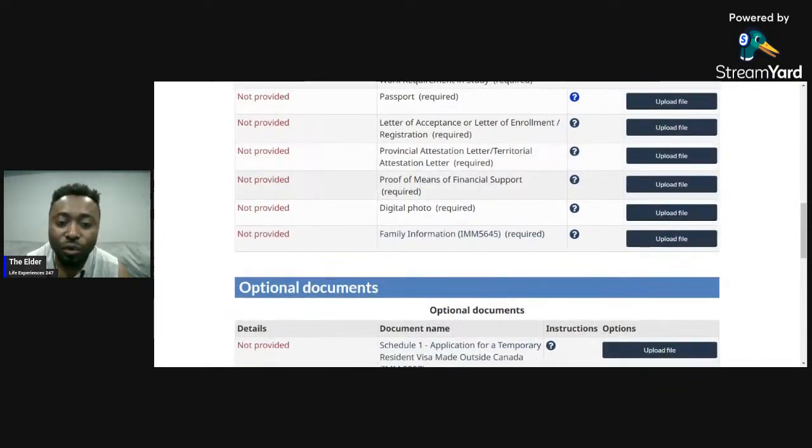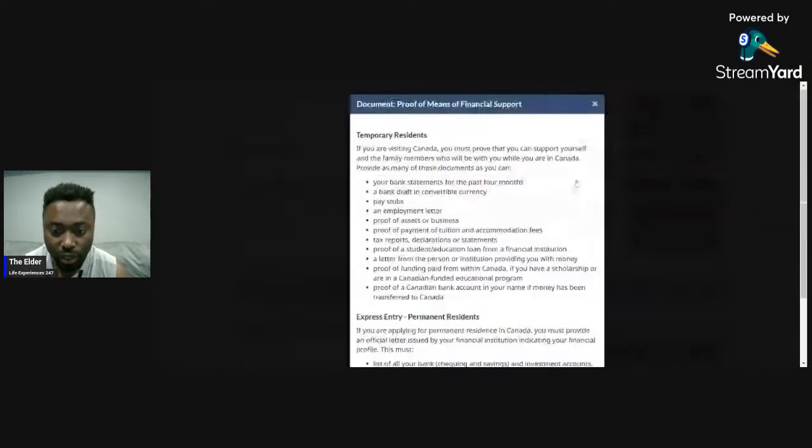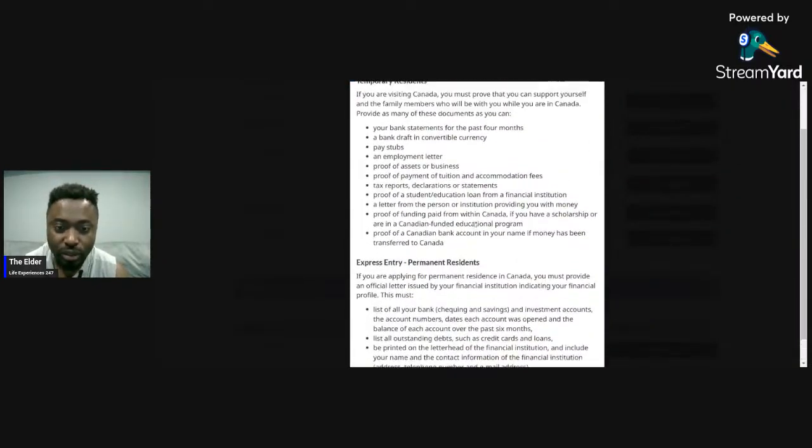Here they also ask for your proof of means of financial support. This is where a lot of people have problems. So they require you to submit your... Okay, do they have the minimum here? No, they do not write it.